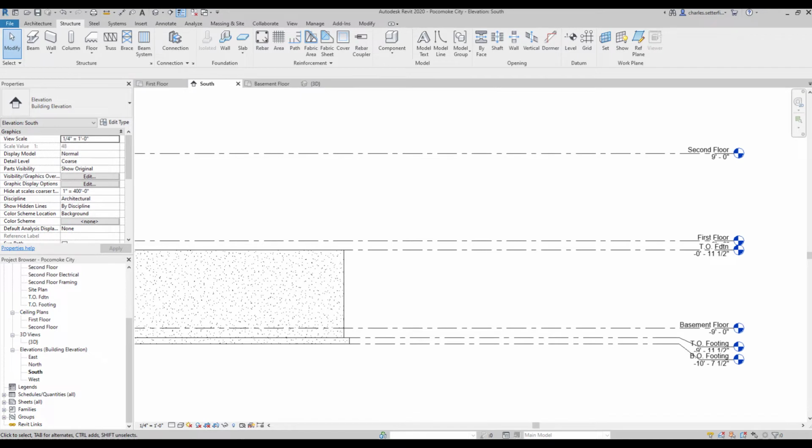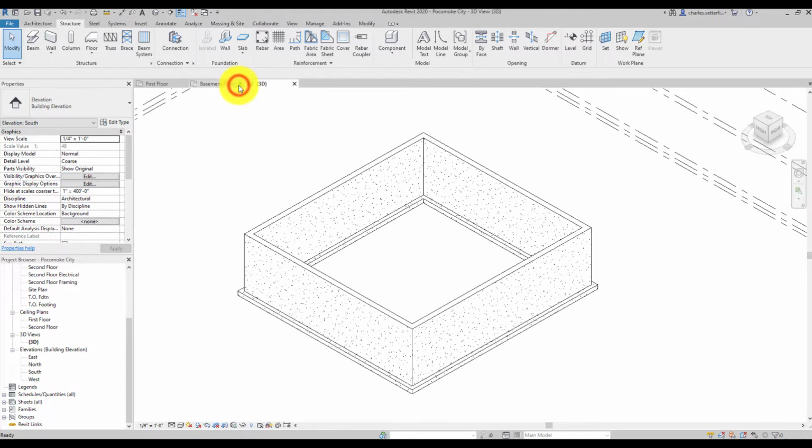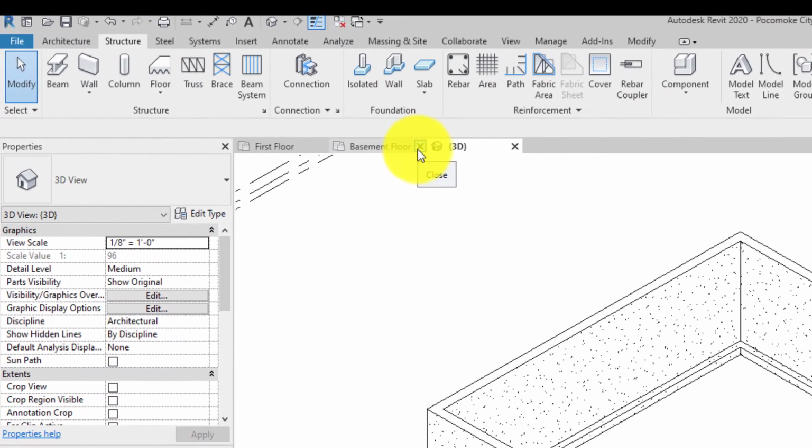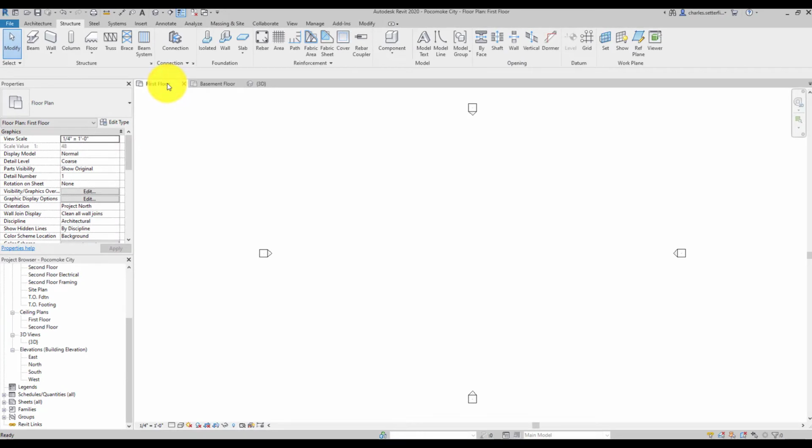Okay, so I am back in my Pocomoke model, and I'm still looking at my south elevation. I don't want to look there anymore. I'm going to go ahead and close that view. And I actually want to go to the first floor view and place my first floor in that view. So at the top of my view window here, I have a tab that says first floor. I'm going to click on that.